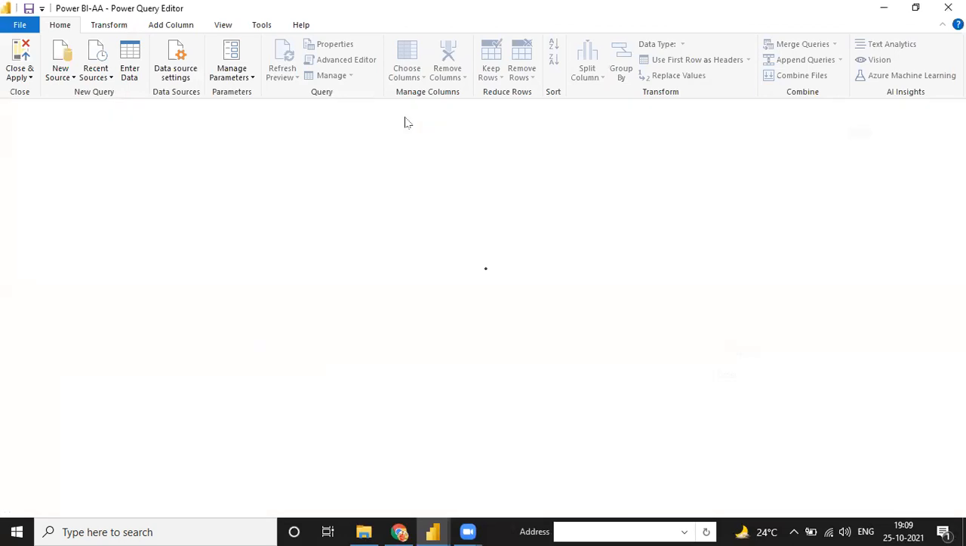And this window, guys, will open in Excel as well. But in Excel you don't have multiple sources to connect a file, whereas in Power BI you have almost 100 plus sources to connect. Okay, so first, guys, I will show you my data.